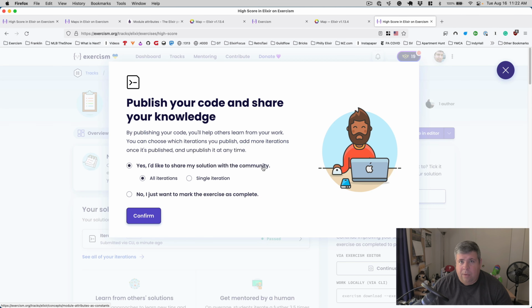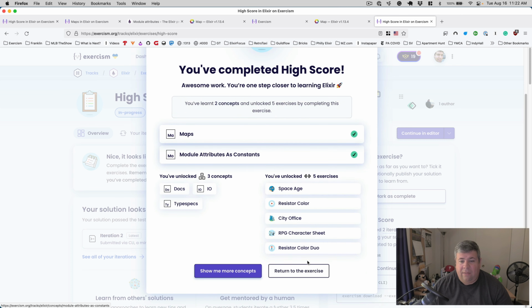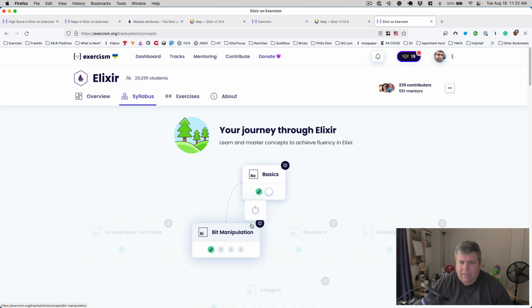Alrighty. So with that, we will mark our stuff as complete. We will publish our solution. And we have learned 2 new concepts, map and module attributes as constants. We've unlocked 3 new concepts, docs, IO, and type spec. There you go, type specs. And we've unlocked 5 new exercises.